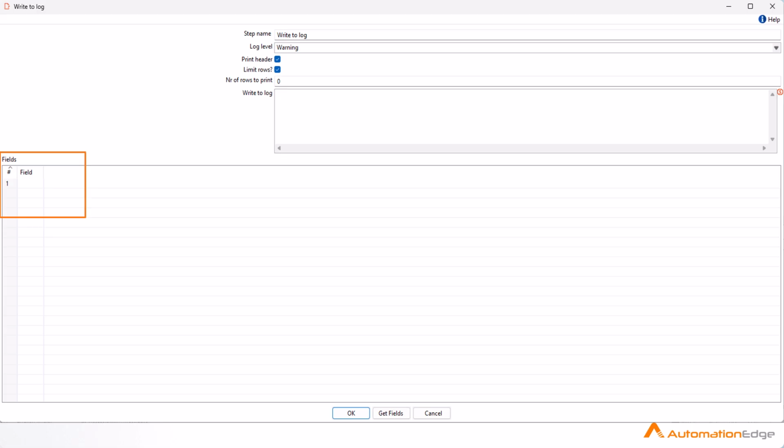Field 6, Fields. This is the core difference from the process entry step, so let's be precise about it. Instead of building one message string with variables stitched into it, you select which fields from the incoming data stream get written to the log. This step is built for inspecting rows of data as they flow through your workflow, not for writing a single custom checkpoint message. That's the full panel. 6 fields, 1 mental model.